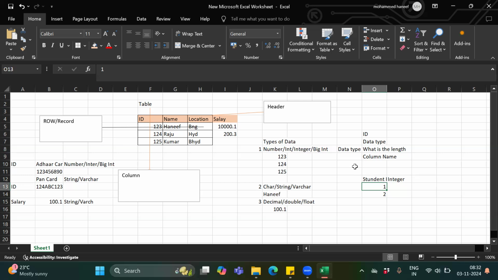But if you are keeping the data type string for a number also, no problem. There are no issues as well. So string is universal. It means it will allow you numerical data and decimal data. But number will not allow string data or decimal data. Same with decimal, it will not allow number data or character data.